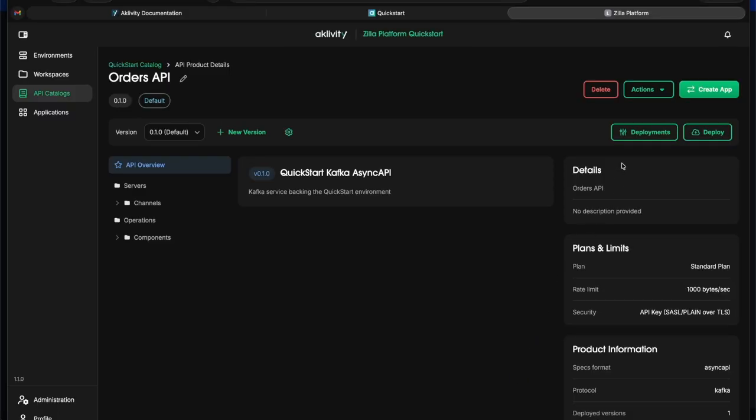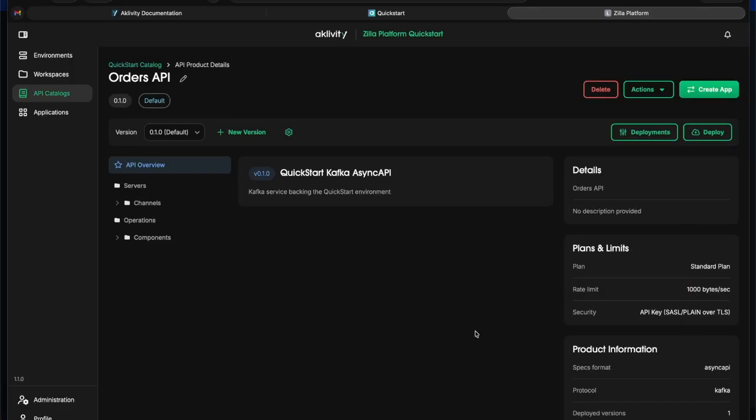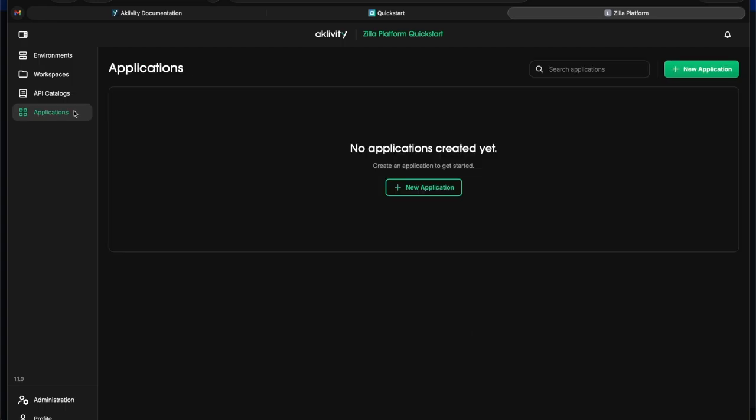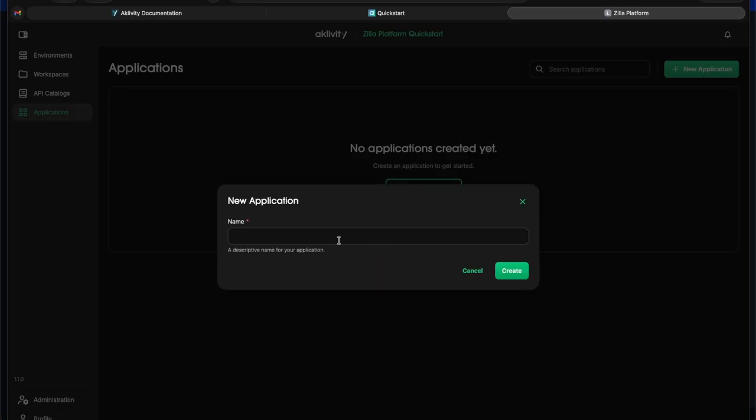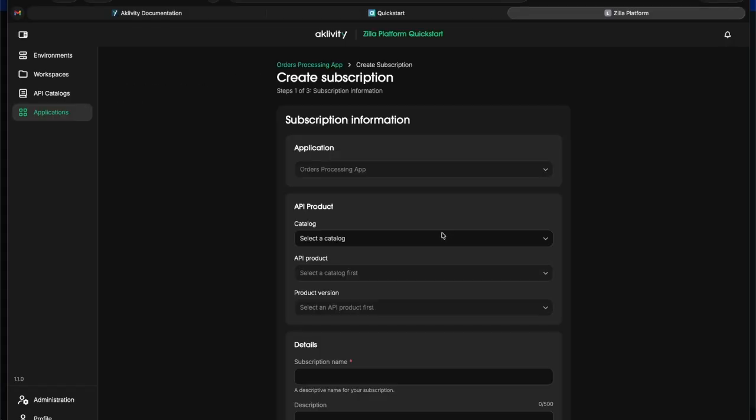And that gets deployed pretty quickly and causes the gateway to be automatically configured. You can see we now have a deployment active in that environment. And so now that we've got that created and deployed, now we need to be able to access it as a client. So we need to create something that represents the client application, and then we're going to subscribe to that specific API product so we have credentials to be able to access it in a way that is authorized.